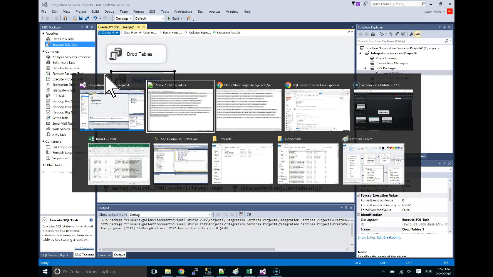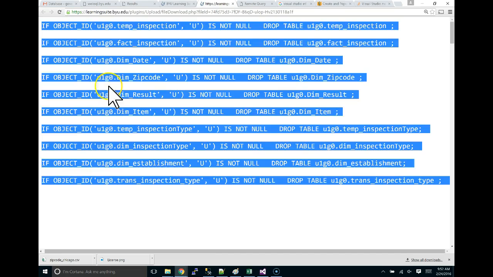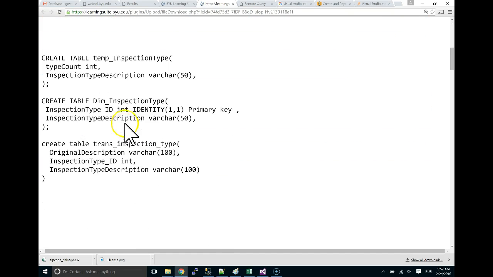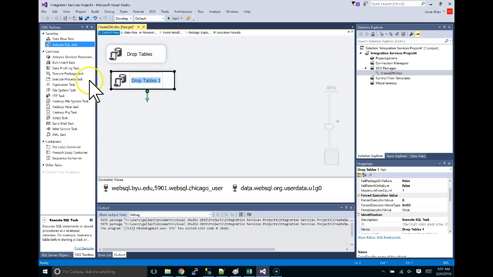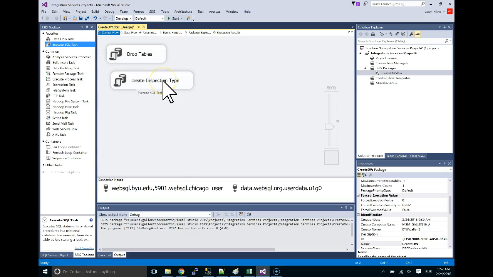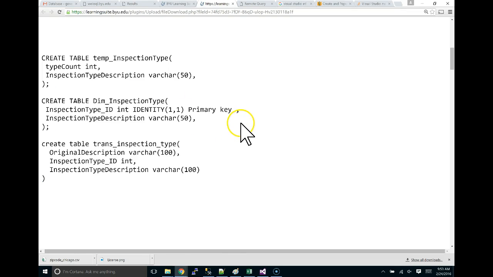So this one will be the next step in our query, the next block. So I've got a block that's creating what we need to handle the inspection type. So I will call this create inspection type. And before we paste this in, let's take a look at what we're doing here.